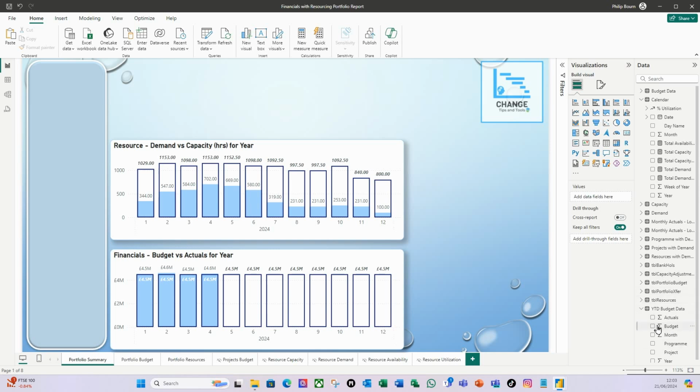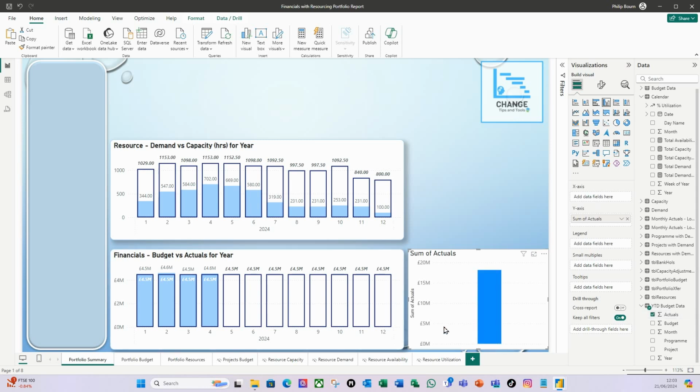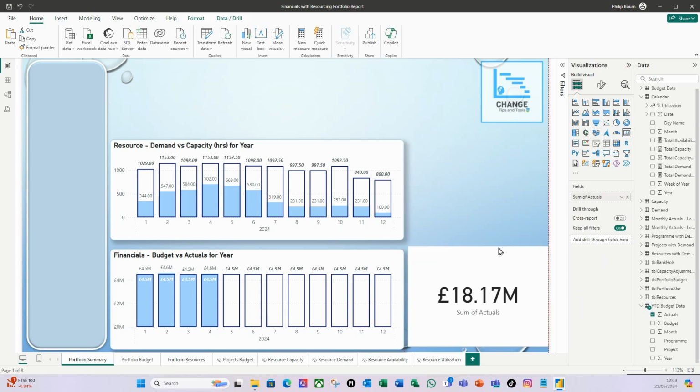So I'm going to take actuals here from the year to date table. I'm going to drag it over and drop it. And it's obviously set it automatically as a bar chart. So with that selected, I'm just going to select the card visual here to change it. And again, we need to change some settings here.